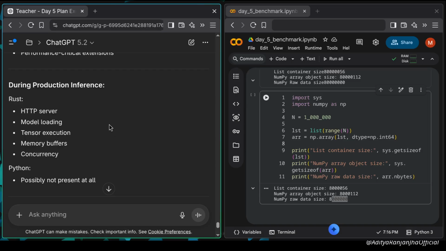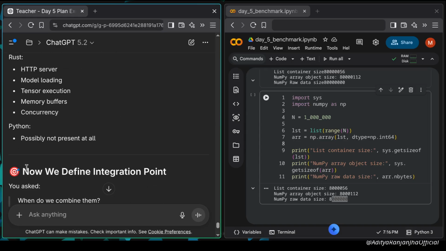Very good. What the heck? How did this ChatGPT become like this? Like, Python possibly not present at all. And we are learning Python. Well, we need to understand now somewhere how everything happens at system level.